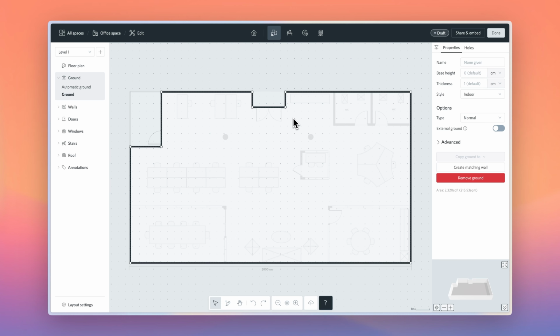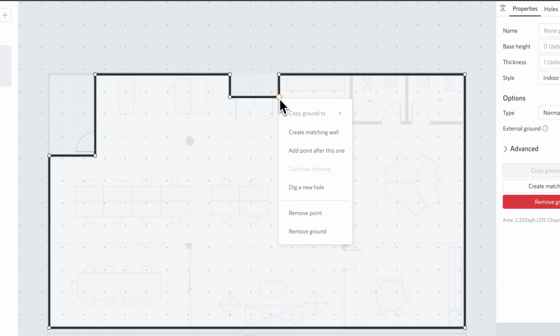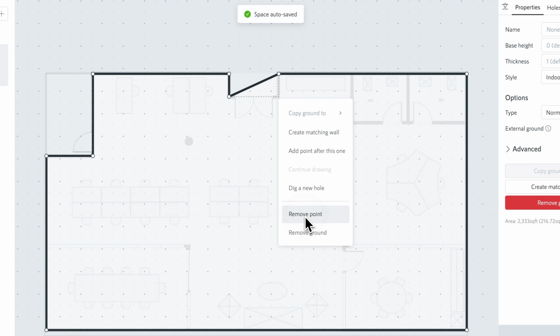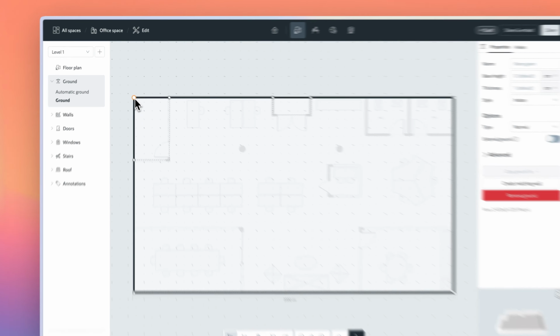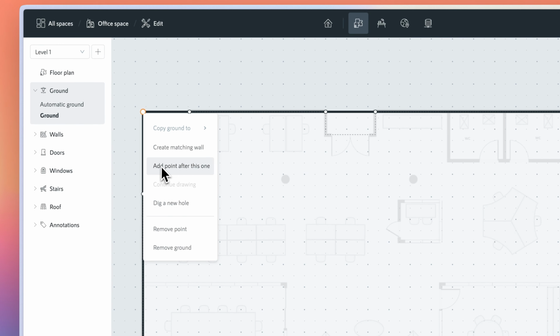Now, let's edit the ground. To delete an unwanted point, select it and click Remove Point from the right-click menu or press Backspace on your keyboard. To move a point, just drag it to a new position. To add new points, right-click an existing point and select Add Point after this one.